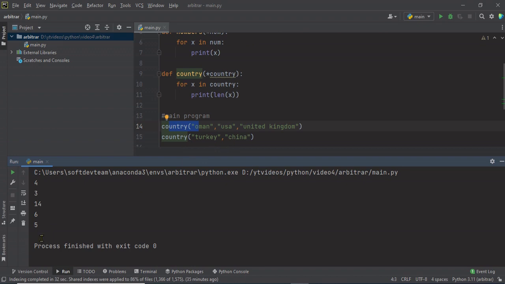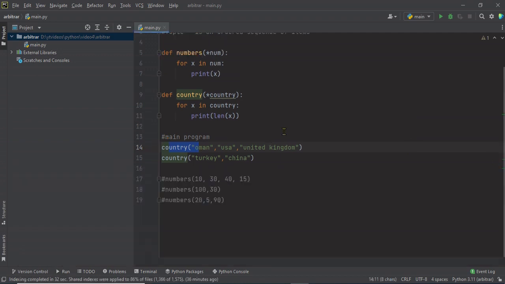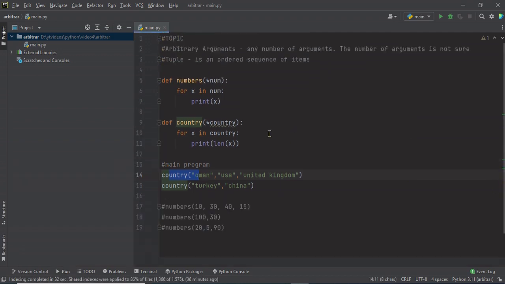And for the China, we have 5 letters. So this is an example of arbitrary argument. Again, you can specify any number of arguments. It's not fixed. So sometimes the arguments are 3, sometimes 2, sometimes 1.